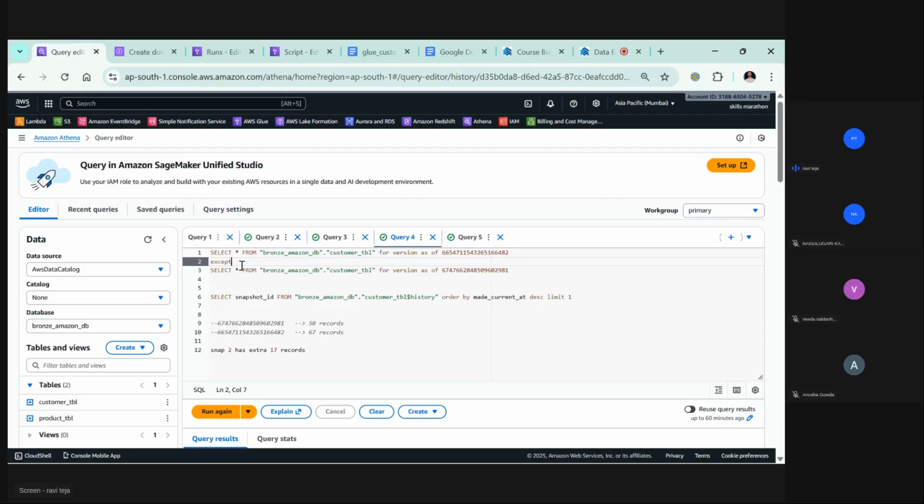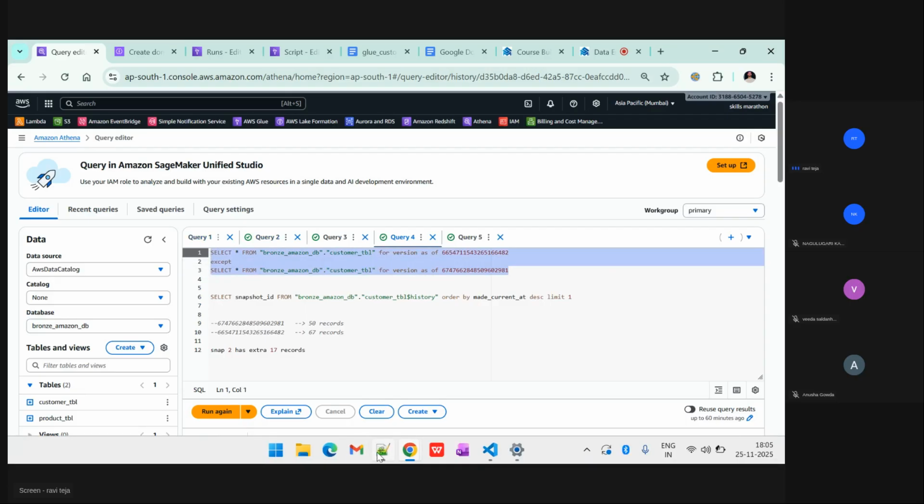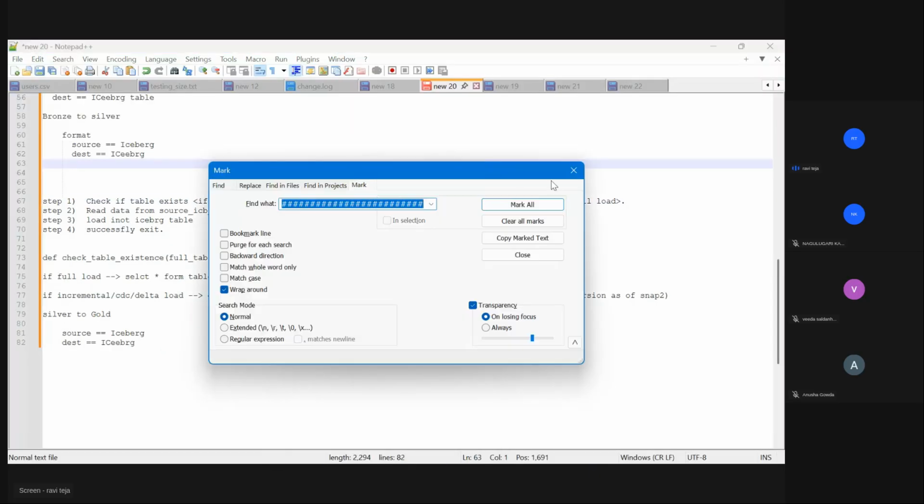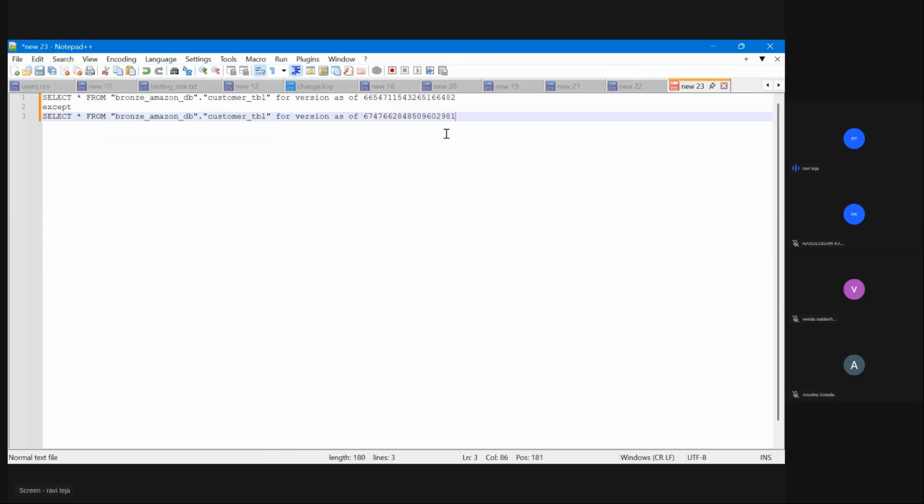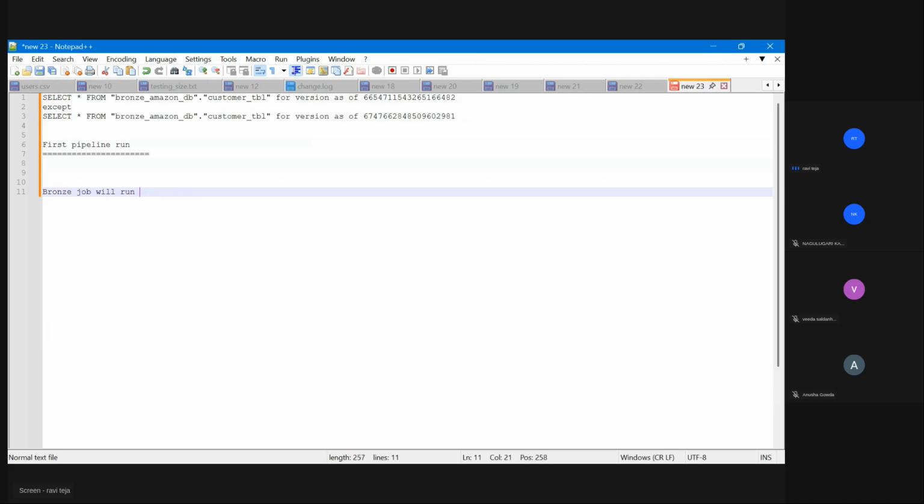So that's when I always save my last processed snapshot ID. Let's put the same example. Let's say first pipeline run. Now my branch job will run for 50 records.